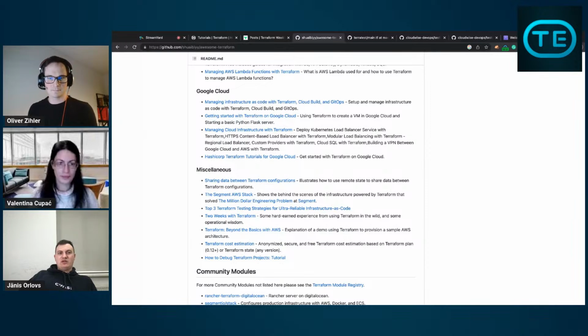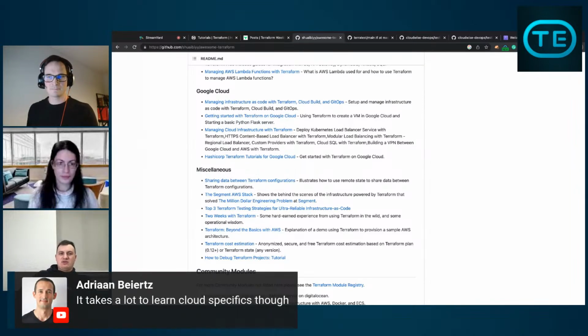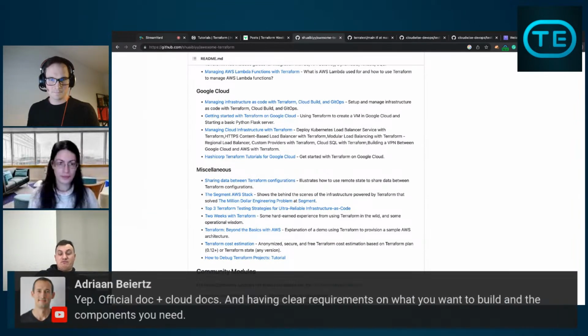Yep, those are definitely the starting points. But as I already saw in the comments, the hard part is not Terraform itself. The hard part is cloud providers. This is just orchestration software, automation software. The hardest part is the cloud providers themselves.